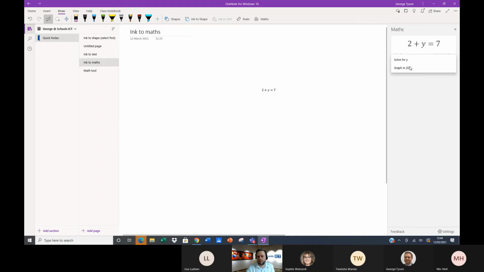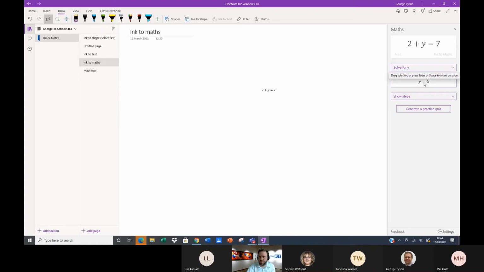And then I can also select an action once it's there: solve for y or graph in 2D. If I click on solve for y, it's going to show me what the answer is. So I've got 2 plus y equals 7, so y equals 5. How can I know that's correct? Show the steps. It tells me what type of process I'm following, which is a linear equation in this case.